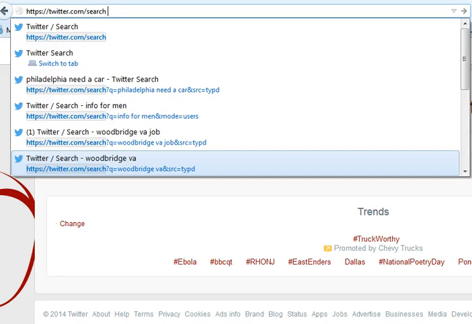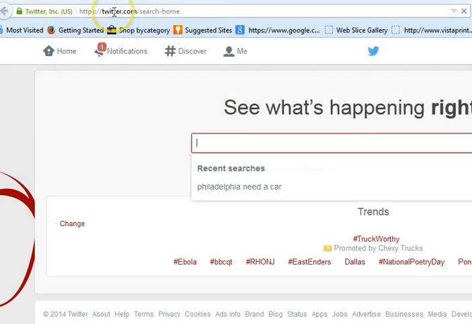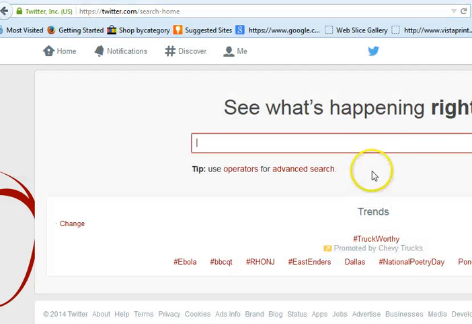Another way to find free leads online. One such way is to go to twitter.com and type in twitter.com/ and search. Now, to use this tool, you will need a Twitter account. However, it's free. Now, when you type in twitter.com and search, you will go to your home page in Twitter.